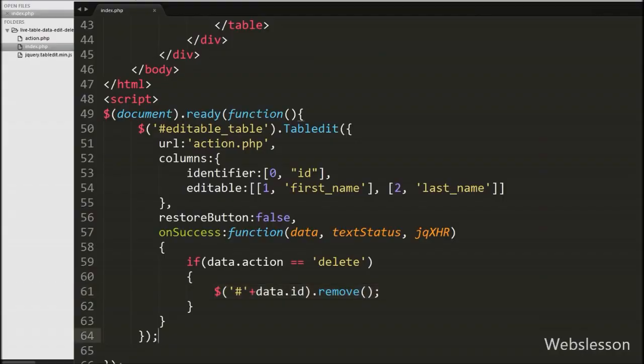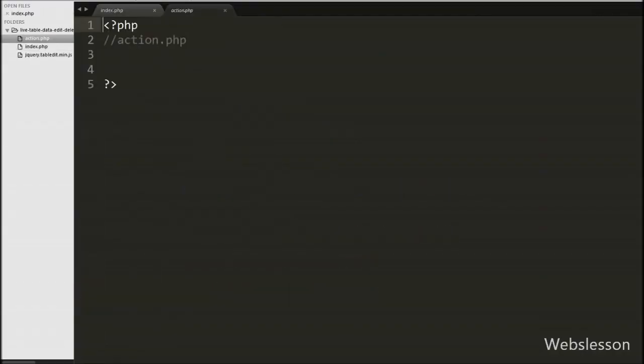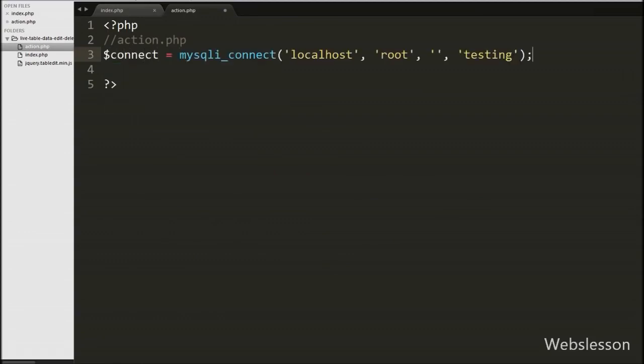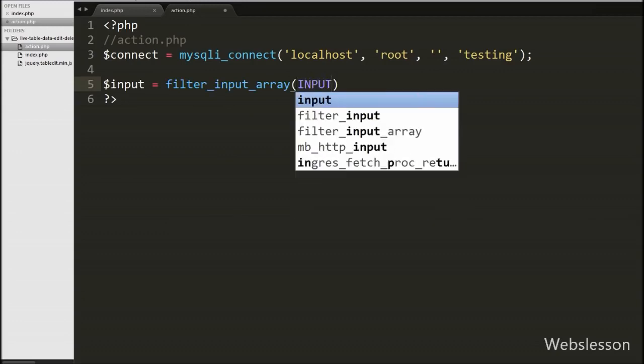So here our jQuery code is ready. Now we move to write PHP code on the action.php page, and on this page first we make the database connection by using this mysqli connection function. After this we want to get data from the AJAX request, so here we write $input is equal to the filter_input_array function with the INPUT_POST argument.